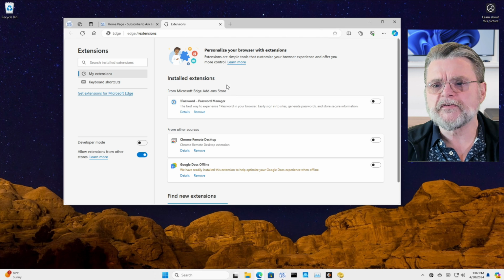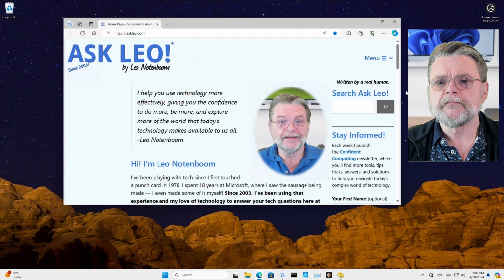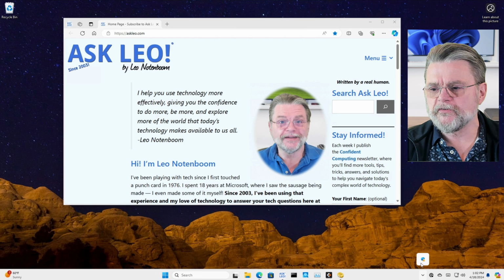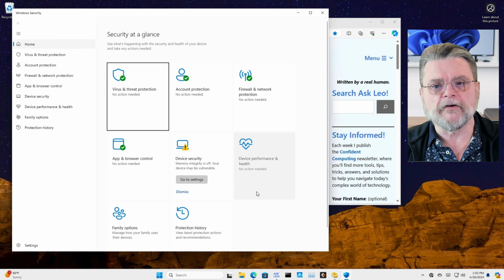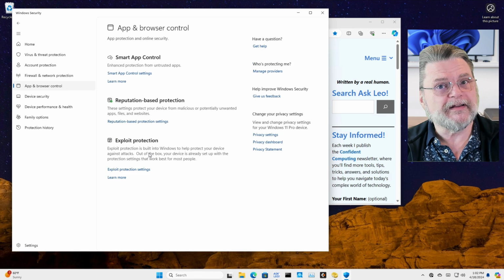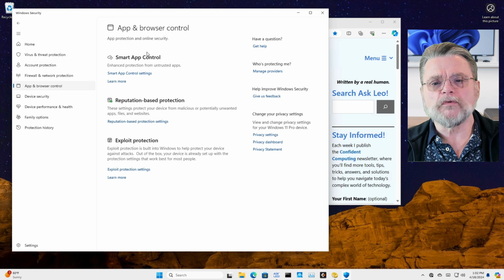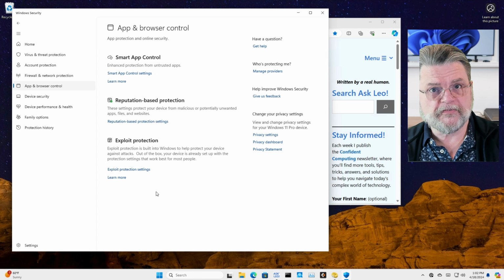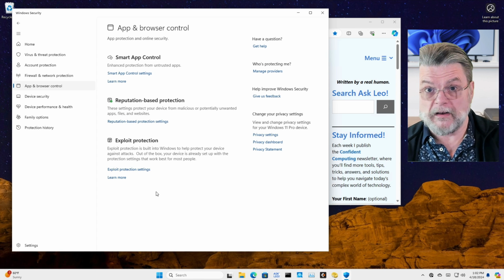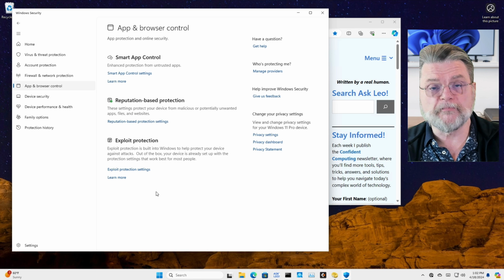Now, here I've got Windows 11 and Microsoft Security. I'll go ahead and fire that up. In my case, I tend to look at app and browser control because, again, we're dealing with our browser. And then we'll take a look at some of these other settings. These are all things that you can easily turn off for a little while. I am in no way suggesting you turn them off permanently.